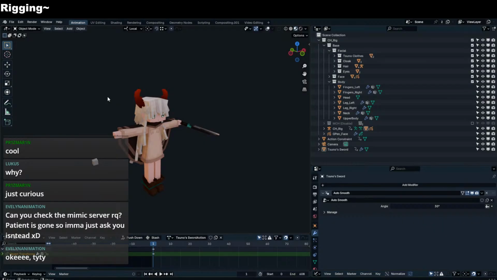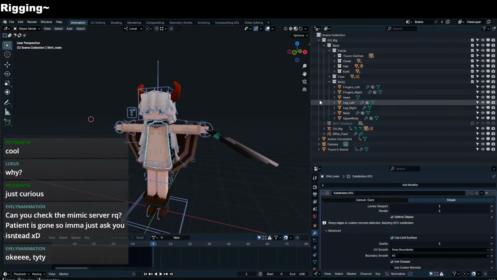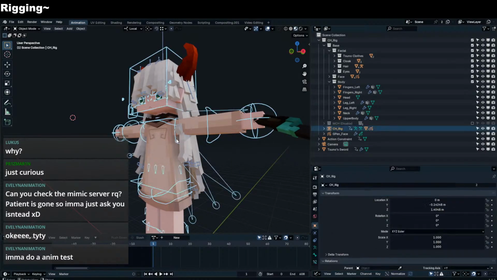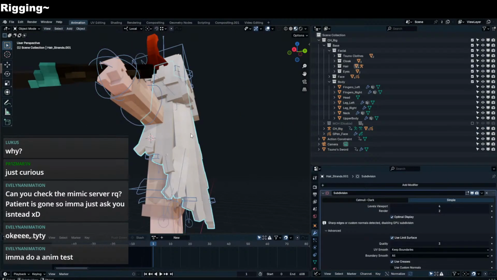And then I'll share it on the server so you guys can start tweaking around with the rig, see if it's good or not. I think that should be it. There is one thing actually I want to do. Open up the upper body here, right? We have the upper body. Alright, and I'm gonna hide this as well.